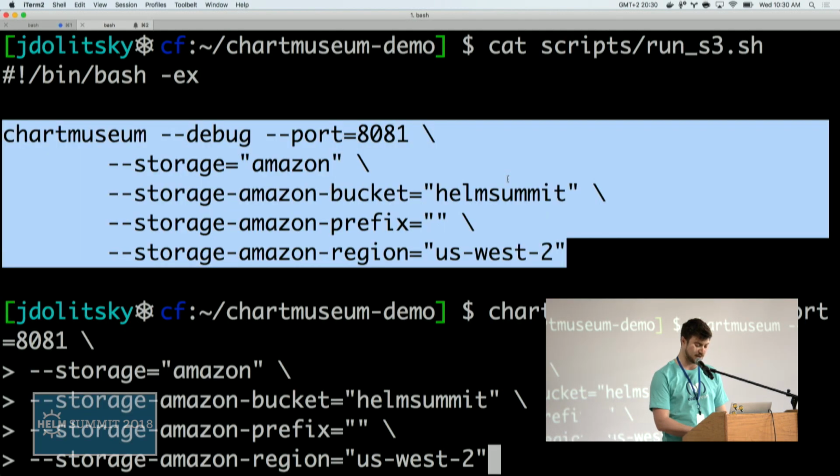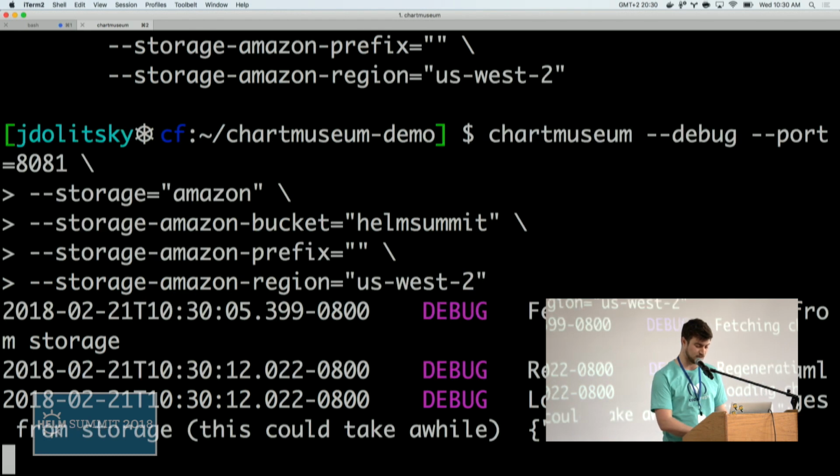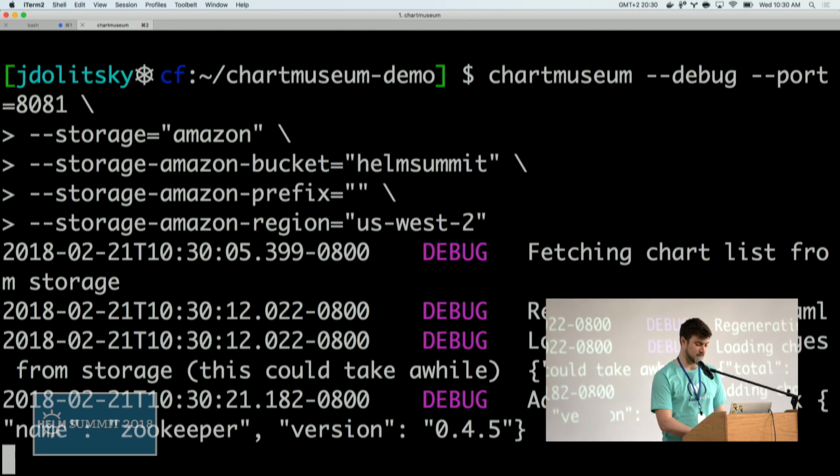I have tabs, sorry guys. It starts by looking at your storage bucket. I think the internet is really pretty slow. The first thing it does is try to generate that index file. So there it is downloading Zookeeper, taking its time.